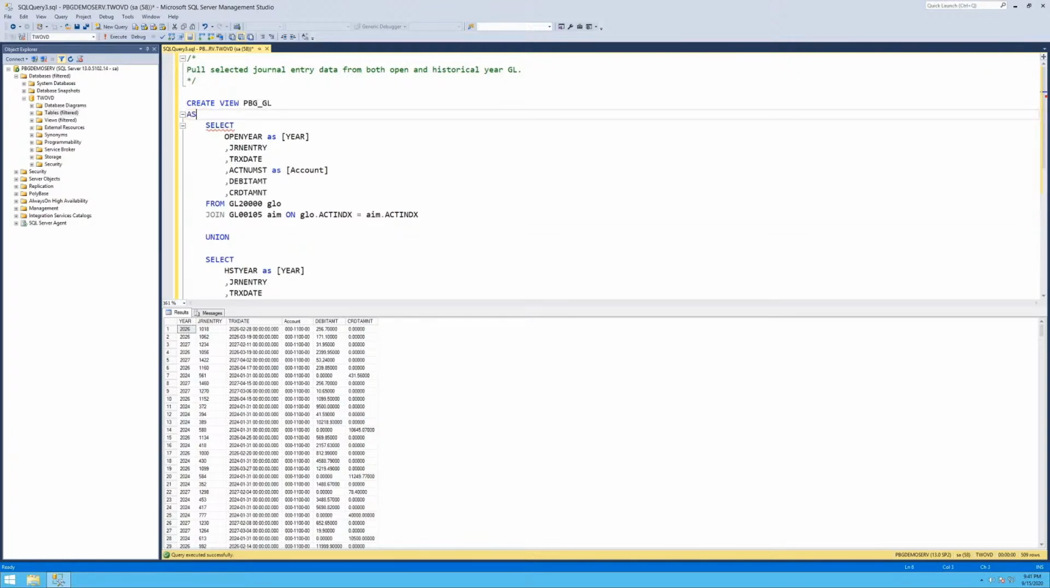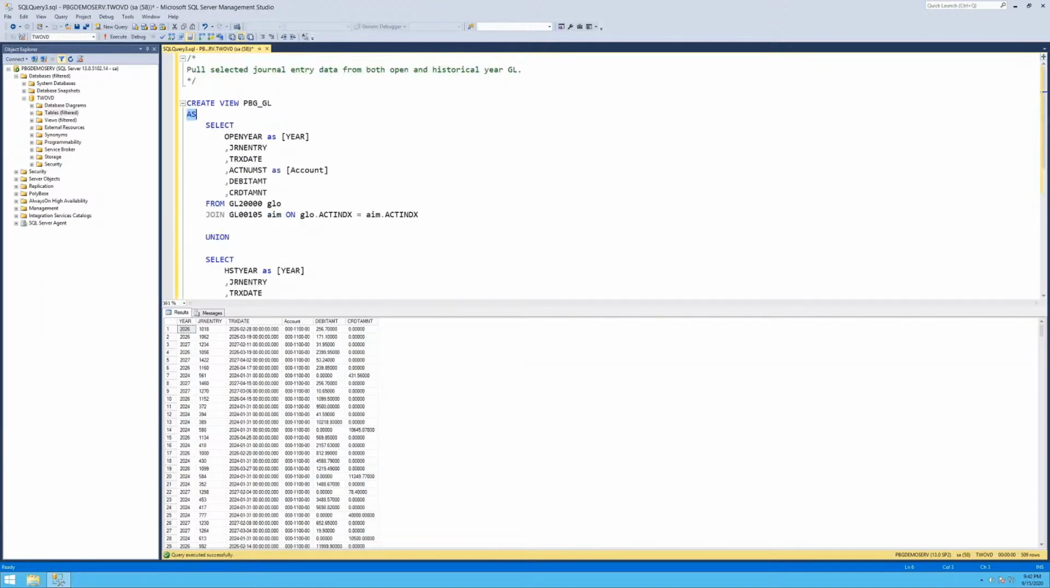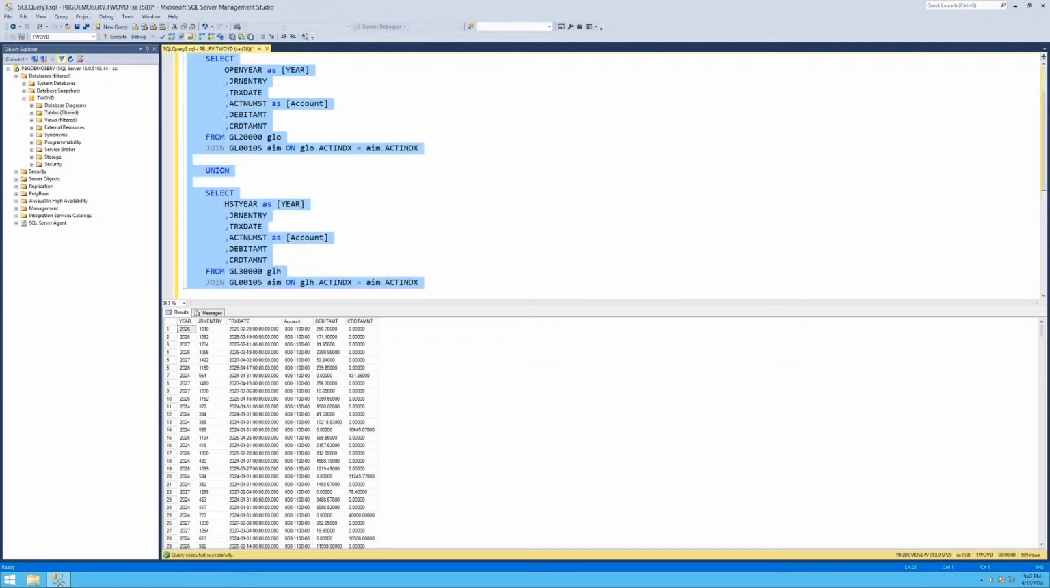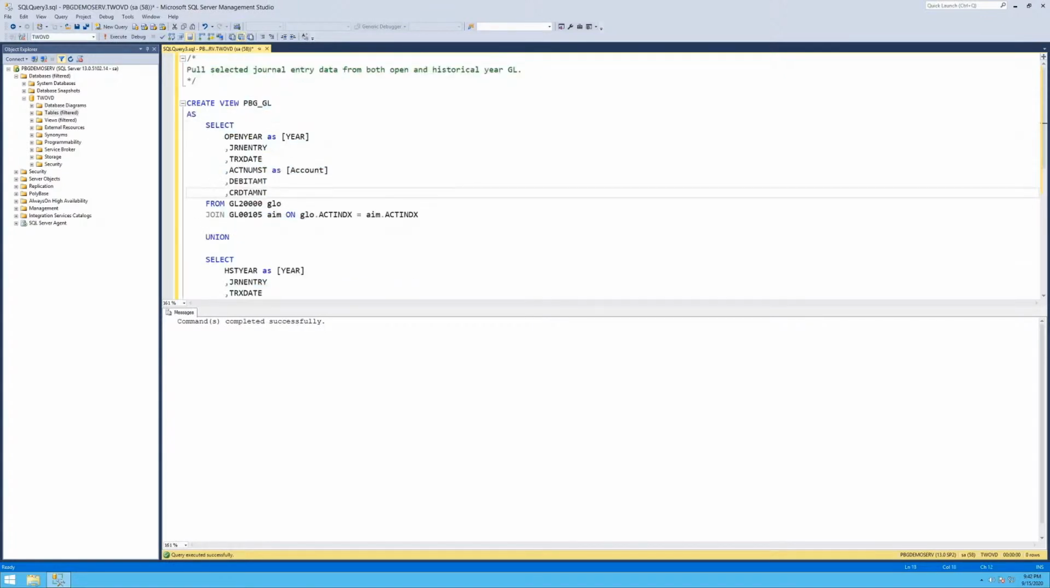as. So the section here, create view, the name of the view, and then the as operator. Everything after as is going to be the query that is saved as pbg_gl. I'm going to execute that. The command completed successfully. We now have a view pbg_gl.